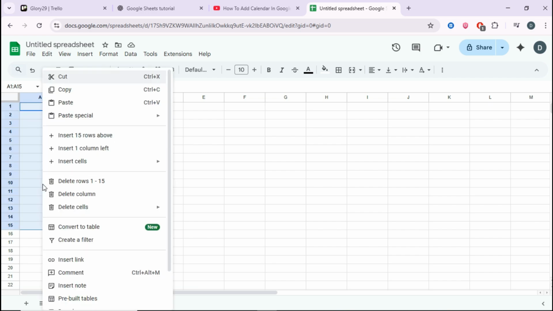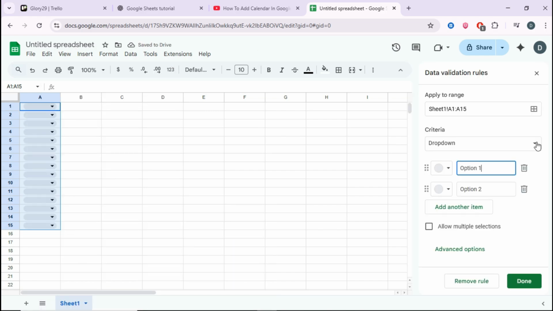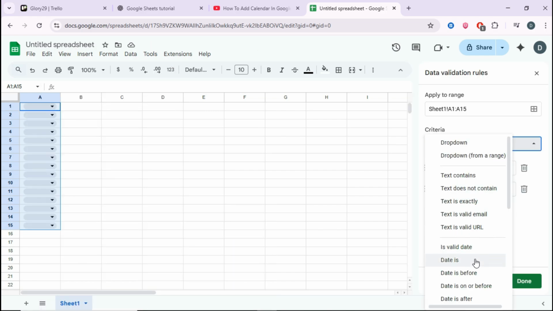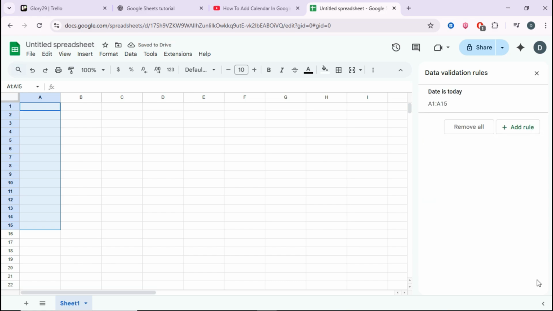Next, right-click on the selected cells and scroll down to find the Data Validation option. Click on it and a new menu will appear. Under the Criteria section, select Date. This tells Google Sheets that only dates should be entered in these cells. Once you've set that, click Save to apply the changes. You'll notice that nothing changes immediately, but that's expected. The magic happens when you start using the cell.